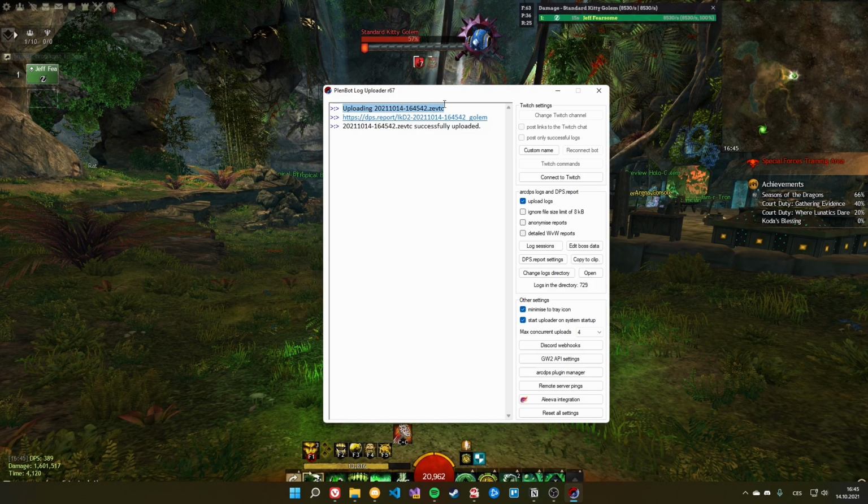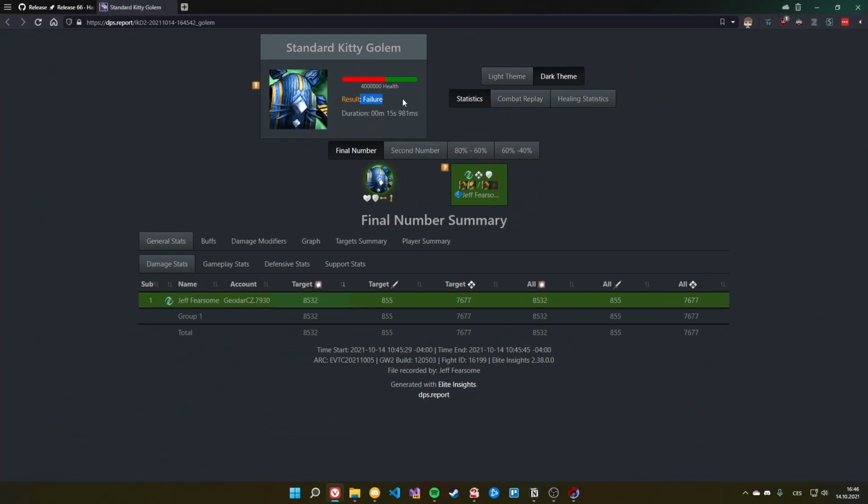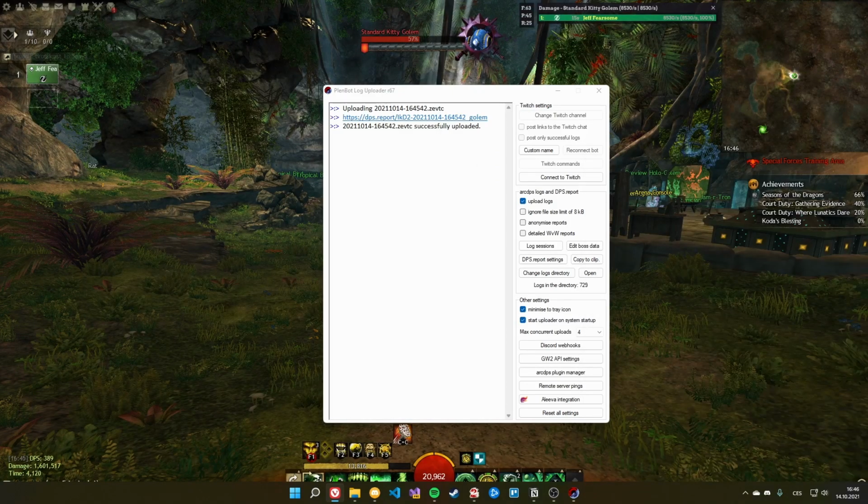You can see it already did the upload. It had detected that there is a new log, which was .zevtc, the zip evtc extension, and there is a link now which I can click on. It will showcase, hey, result failure, because I did not kill the boss, but it does show all the damage and everything. This is exactly the link to dps.report, exactly what I wanted.